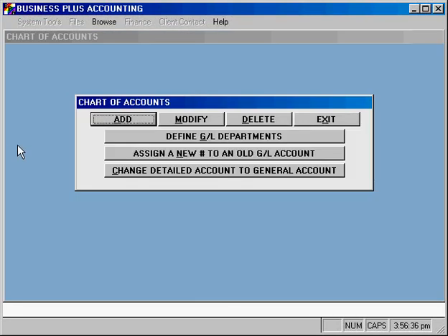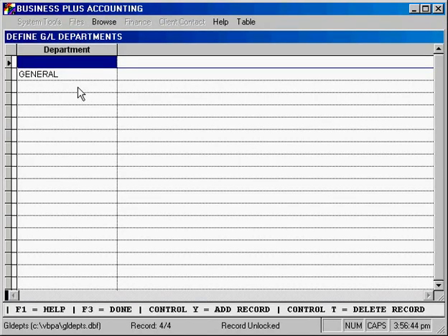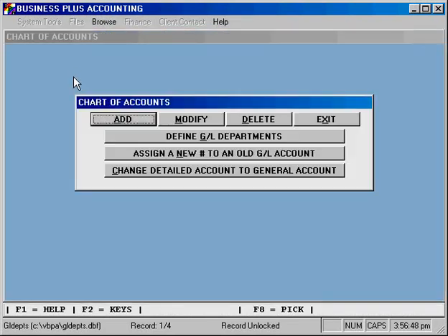To define a chart of accounts, you have the option to add, modify, or delete an existing account. You can define your general ledger departments. The software always has a default department called General, which by default will contain all of the accounts in your system. You can change a GL account number, which again globally changes all of the history attached to that account.